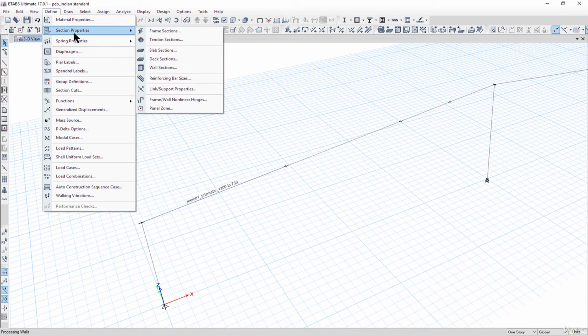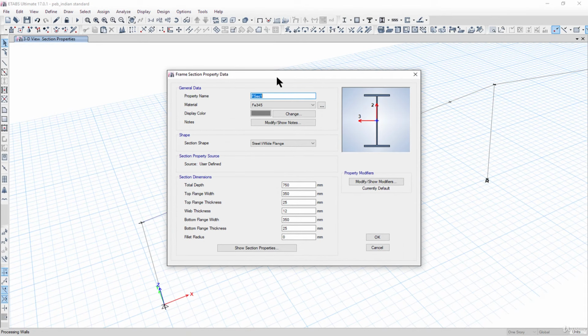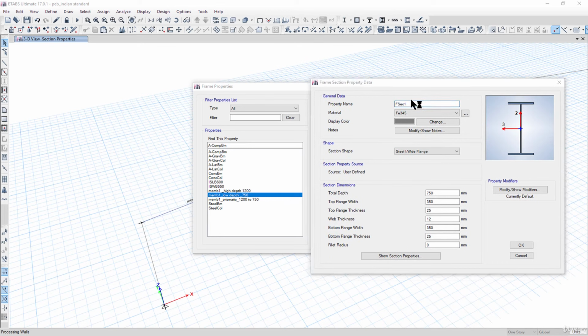So again we go to define section properties and frame sections. Left click on member 1 low depth 750. Left click on add copy of property. We name it as member 2 underscore high depth underscore 900, and we change the depth to 900 mm.